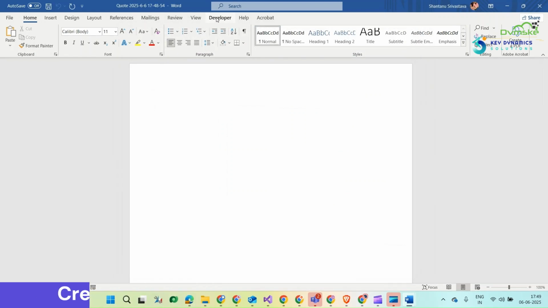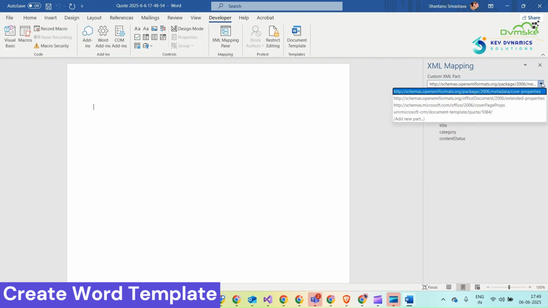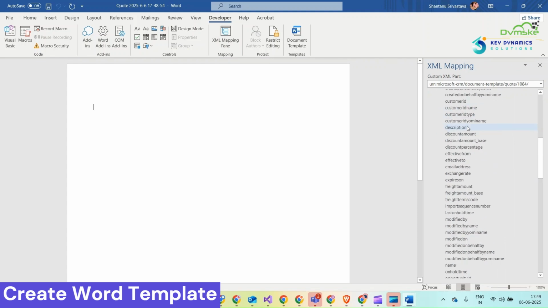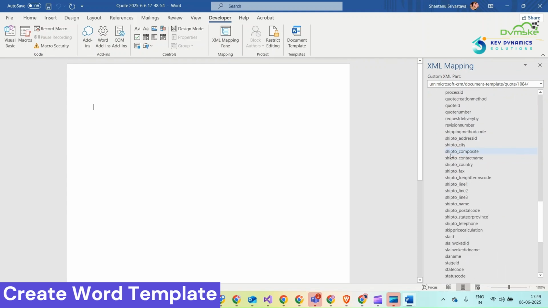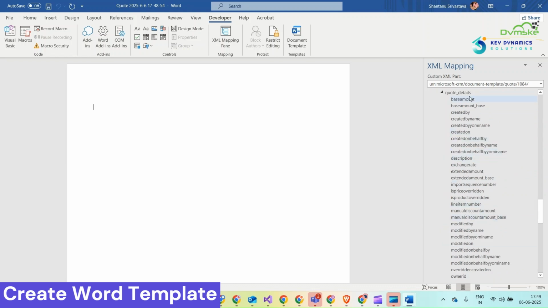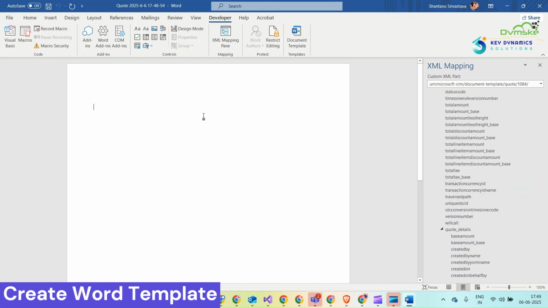So now go to developer, click on XML mapping pane. Here in the drop down we will select the quote. Here we have all the fields where we can have the dynamic records, and this is the relationship table, quote details, which we also have here. So now we can create our Word template.